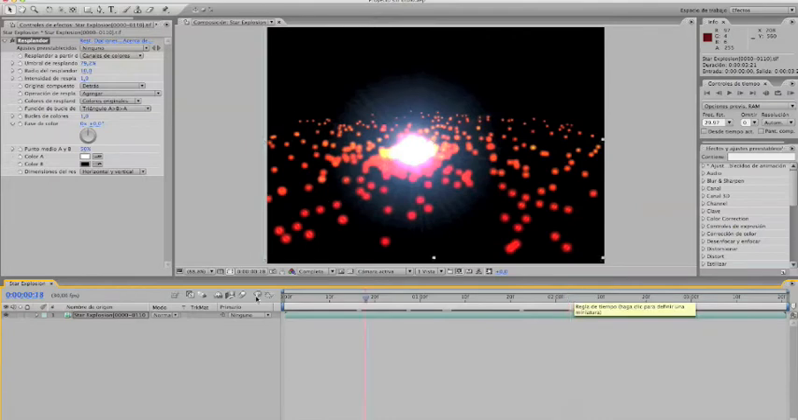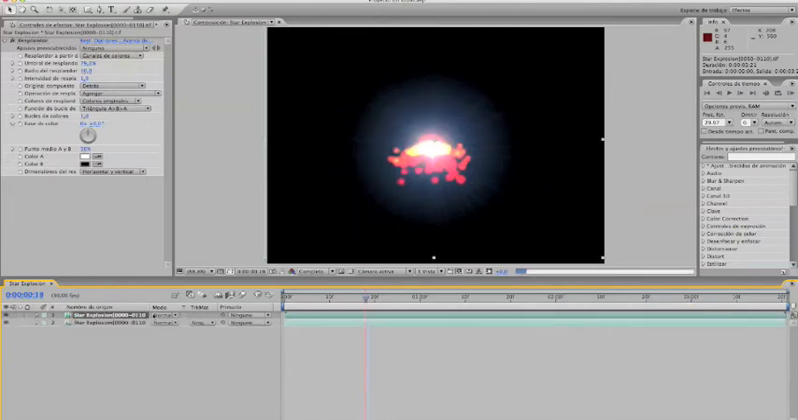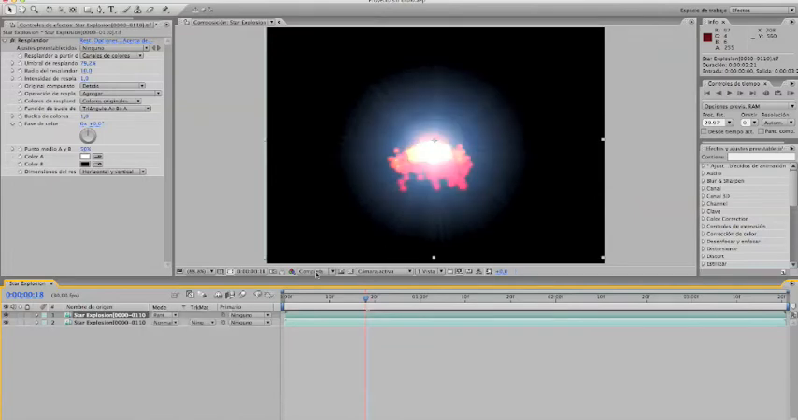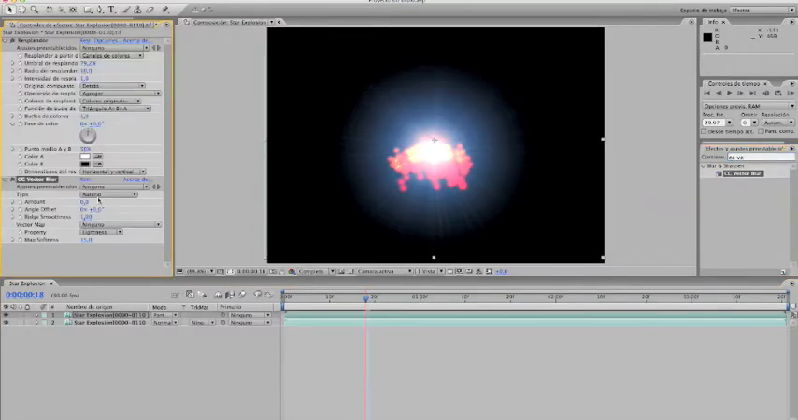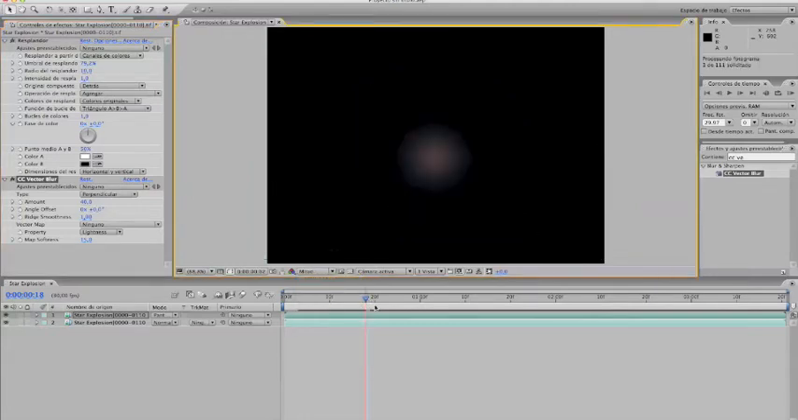Alright, so now what you want to do is duplicate that and set it to Screen. So now I have an even more intense effect, and select CC Vector Blur and apply it. And I've set it to perpendicular and the amount to 40. So now you set the quality to half resolution and render it.